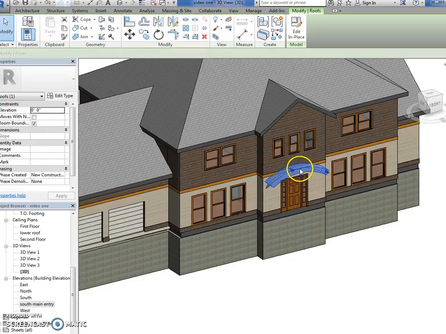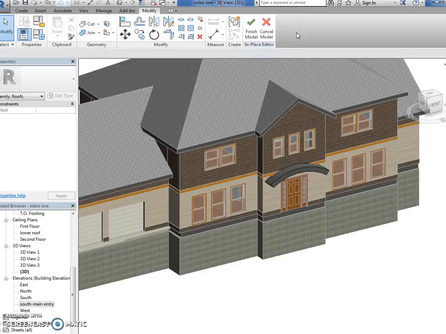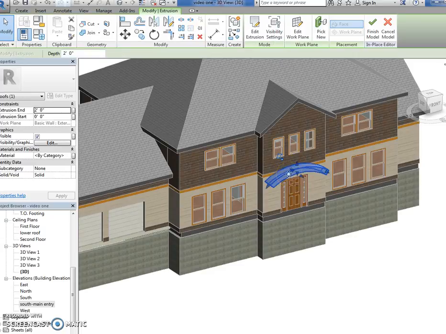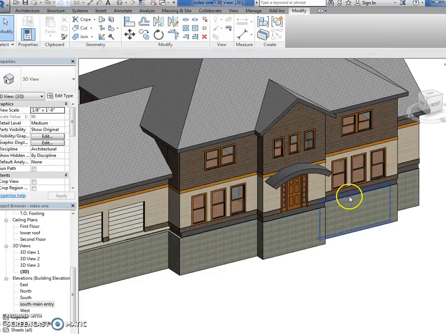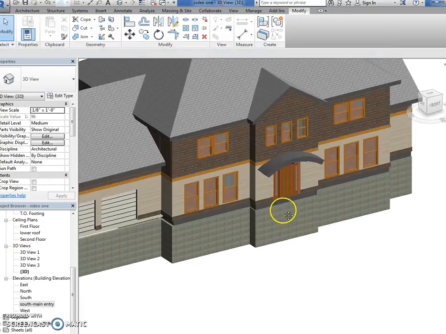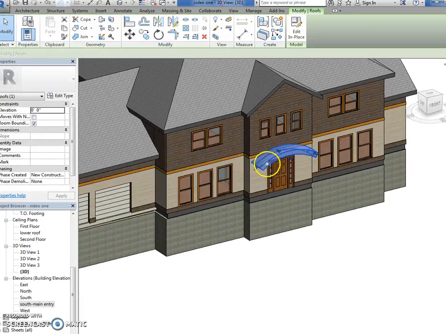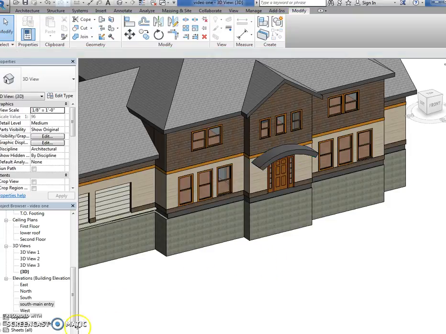If you want to make this longer, you can click edit in place. And then you click on it. And if you want to make this 3 feet, you're welcome to. It's entirely up to you. This is your place. You can do whatever you want with it. Press check mark, and now you have a little awning up there. Adds a little bit of features. Yeah, so it looks good. I'm pretty pleased with that.